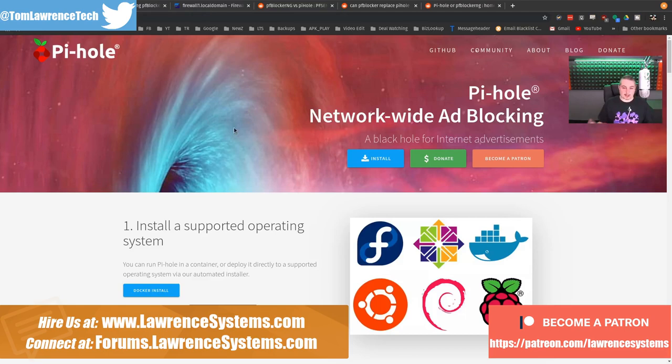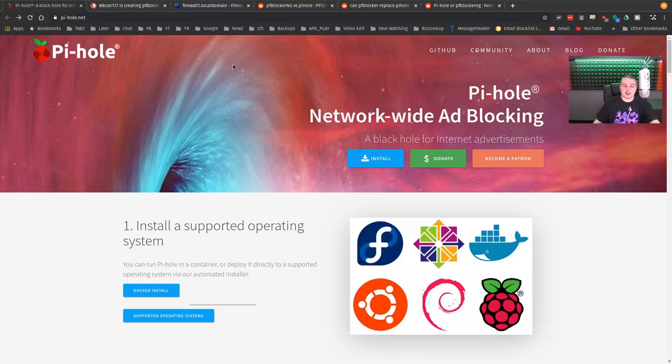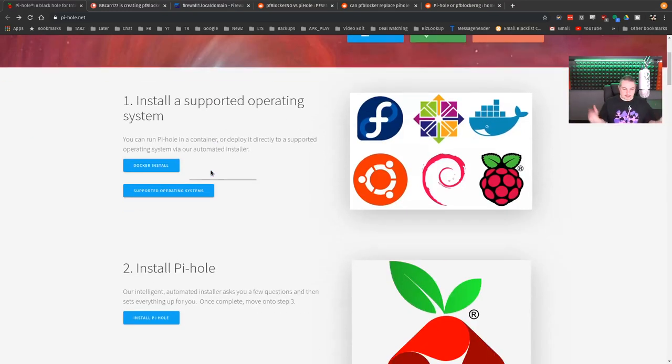PiHole, network-wide ad blocking, a black hole for internet advertisements. So pfblocker and PiHole do a similar service. PiHole specifically works as an external DNS server. You have your router, which in most home networks would be serving up the DNS, or you use an external DNS server for name resolution for websites. What the PiHole system does is DNS blacklisting or sinkholing of a site. So it creates a black hole, hence the reason for calling it PiHole. You're basically saying, all right, these are sites I don't want to resolve in my browser because they track me or I just don't want to see them.